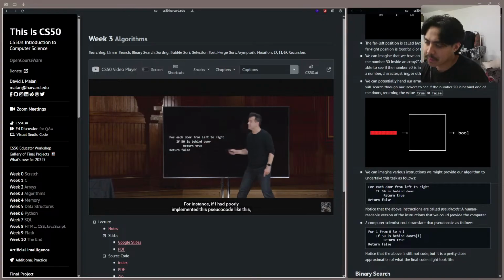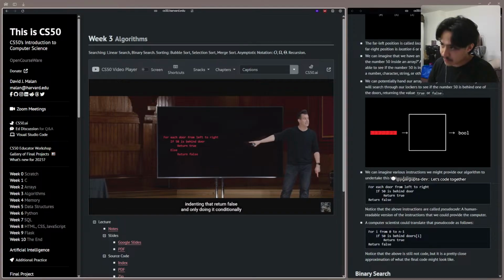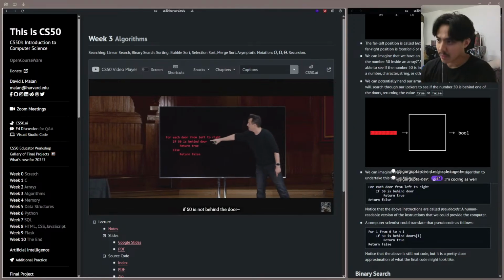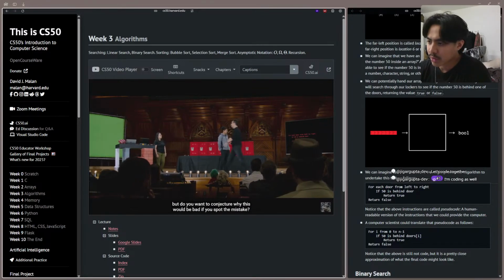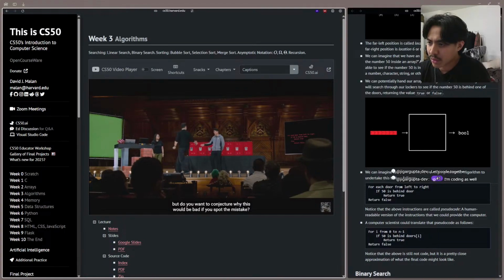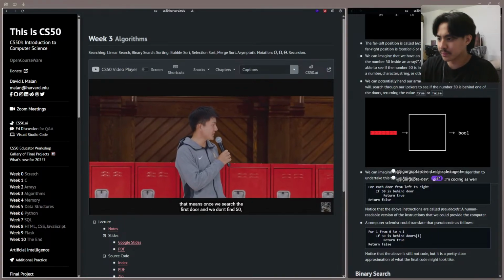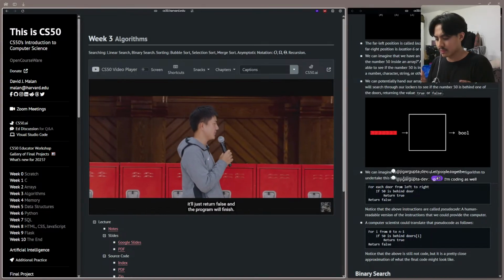For instance, if I had poorly implemented this pseudocode like this, indenting that return false and only doing it conditionally if 50 is not behind the door. I know we're putting you on the spot. Hello, here, Jigar. How are you? Why this would be bad, if you spot the mistake. If you put return false right now after else, that means once we search the first door and we don't find 50, it'll just return false and the program will finish. Exactly.